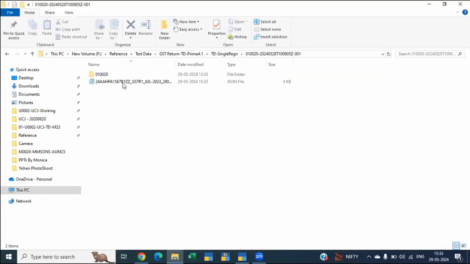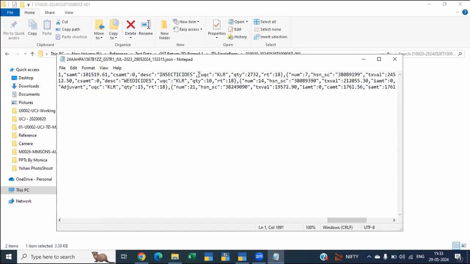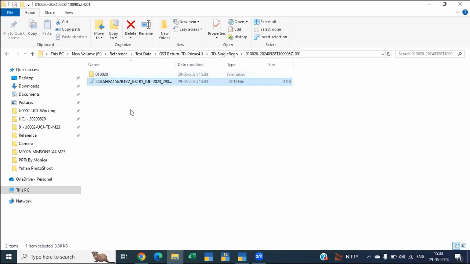Now, if you just look into this, this is the GSTR1 for the entire period. This has the invoice information. This has the document information. This is the HSN information, description and all of that. So everything has come into this particular GSTR.